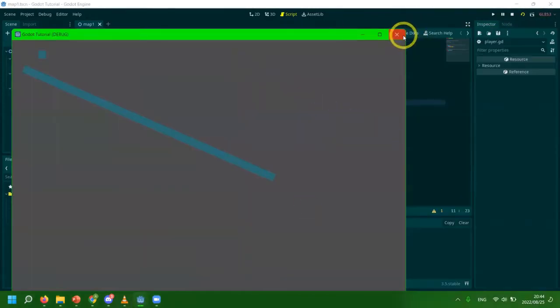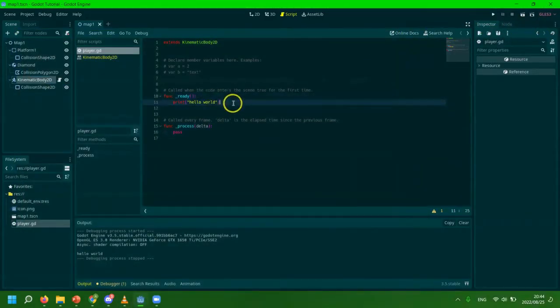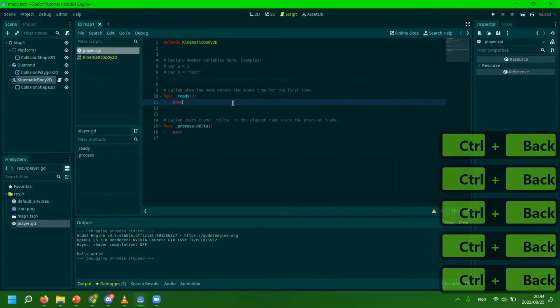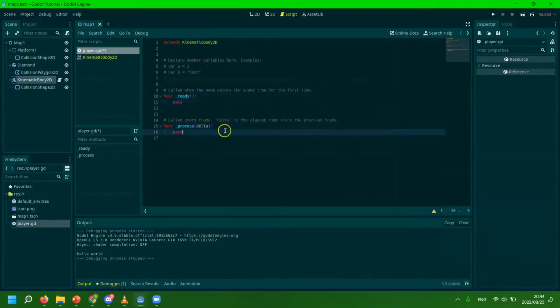Let's get rid of the game scene. So this is your ready function. Now, look at instead, you have the pass. Pass is simply a word to say, please don't do anything. And then you have the process.